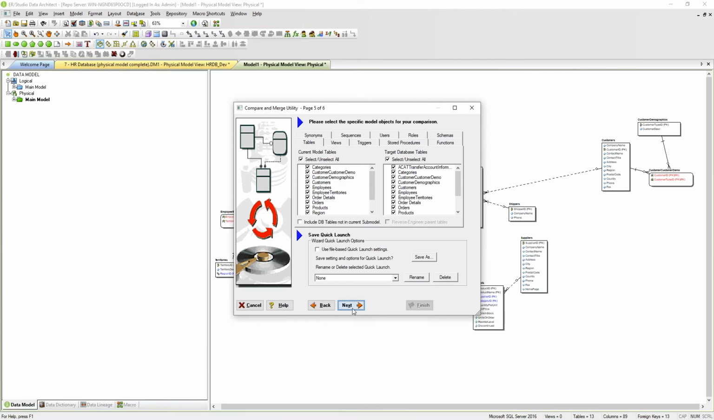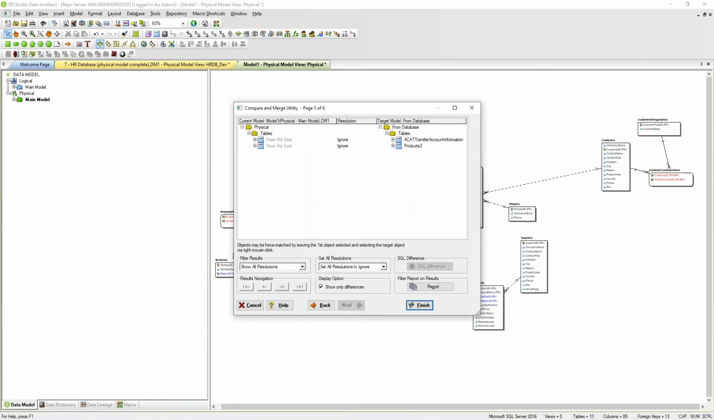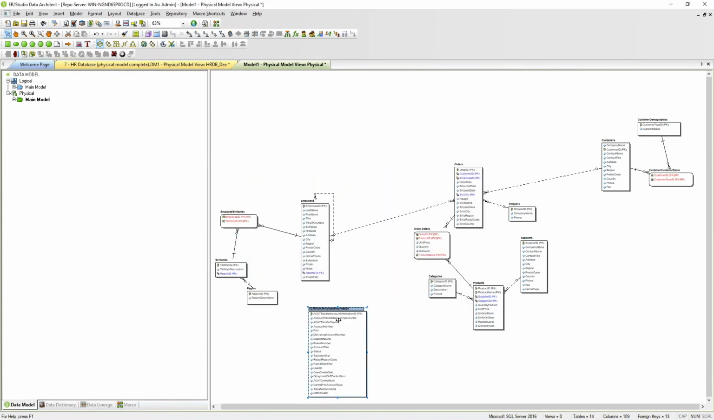I'm going to compare everything and click next, and it's going to show that those two tables are not in my model. These tables don't exist. So then I can choose to move those into my model and click finish. And now I have those tables.